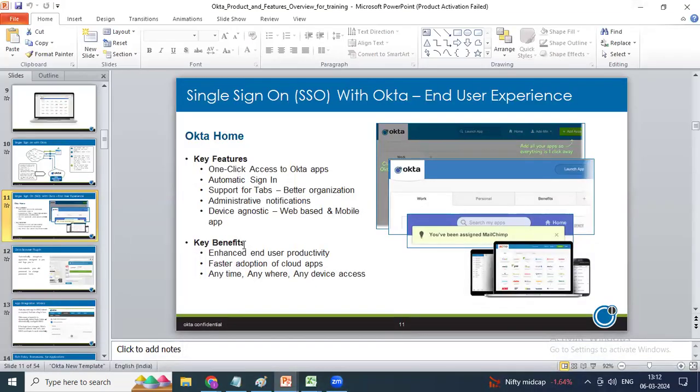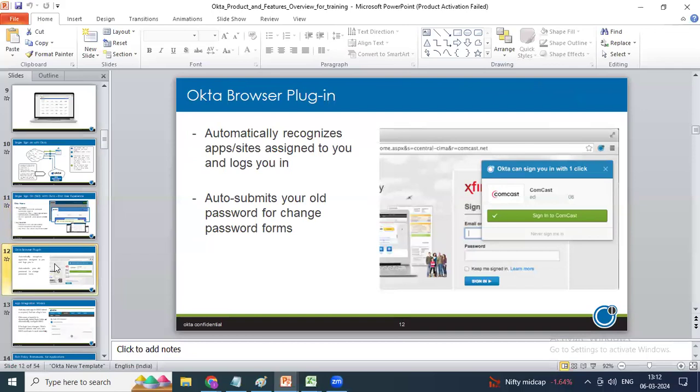So the key benefit of SSO is enhanced end user productivity, faster adoption of cloud applications, and anytime, anywhere, any device access is possible. Whenever we use the single sign-on feature, there is a plugin called the Okta browser plugin that we need to install in our browser. It automatically recognizes apps or sites assigned to you and logs you in. It auto-submits your old password for change password forms. This is a built-in feature provided by Okta to use single sign-on functionality.